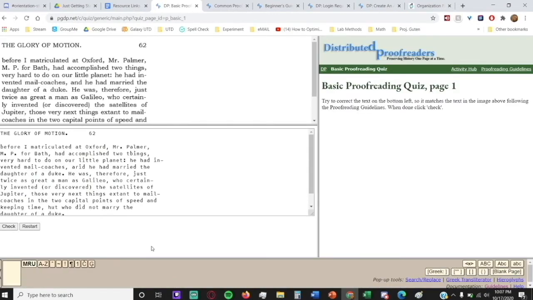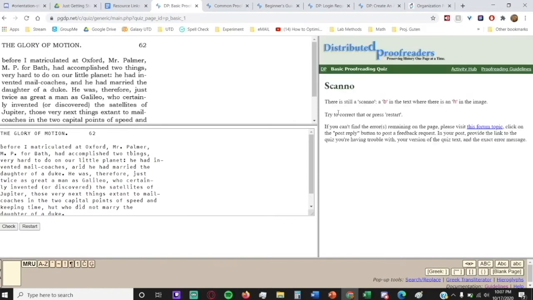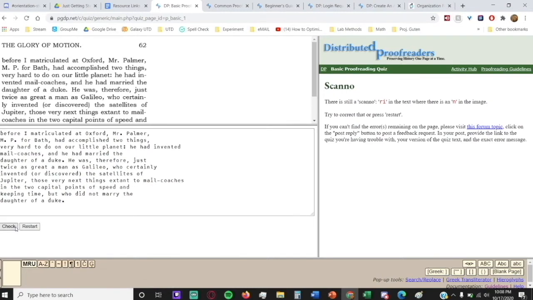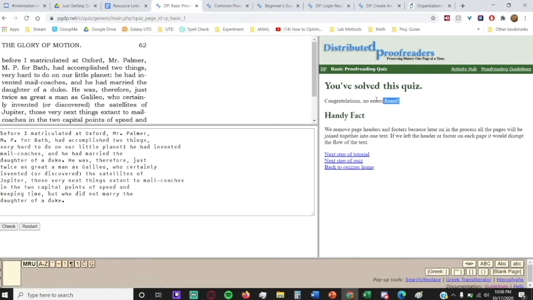The quiz is interactive, and as you begin to fill it out, you can see that if you click check, it'll let you know if you have missed something that you should have changed. So as you go and make those changes, you'll notice that it will update and let you know where the next issue is. Once you have made all of the necessary changes and you hit submit again, it'll let you know, congratulations, you have solved this quiz.